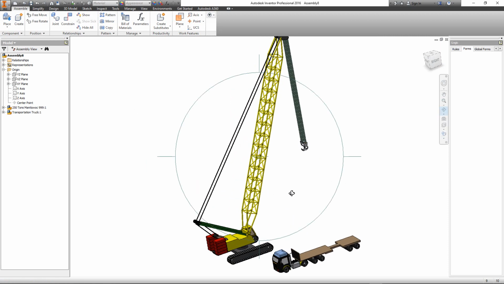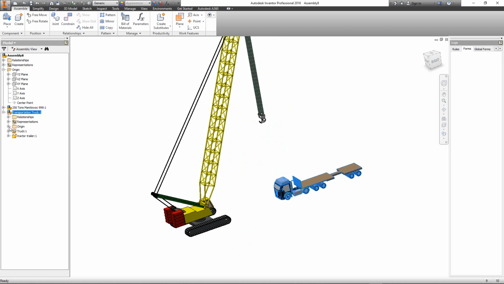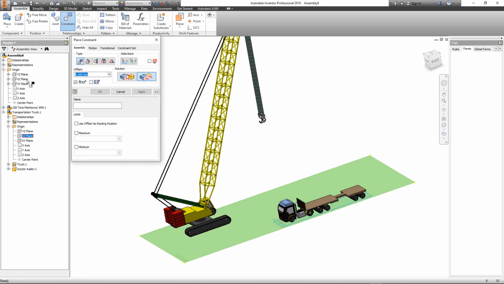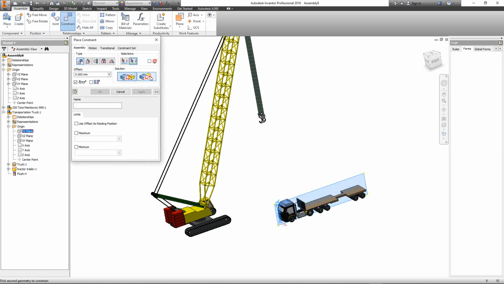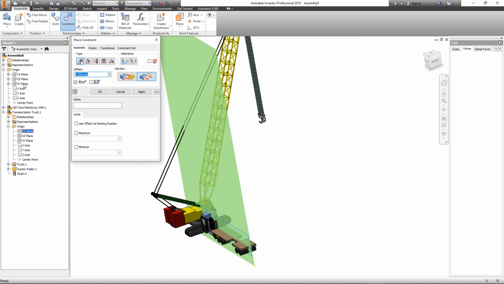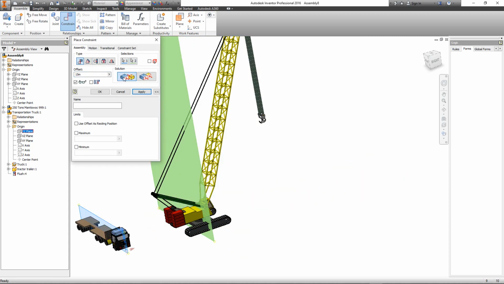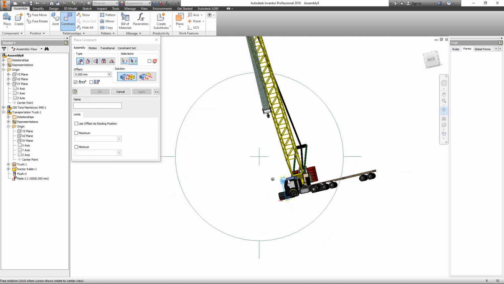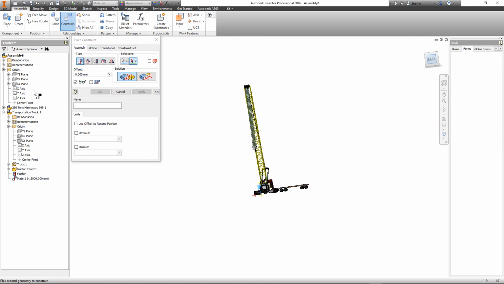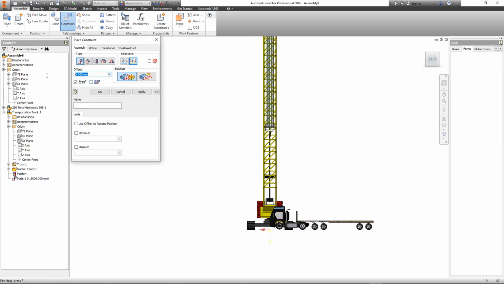the transportation truck, and we will make some constraints for this truck. First, we will place it on the ground level, so we will select the ground level and make a flush with it. Now we will make a constraint to the center of the crane so that the truck is on the lifting radius. So we will make a flush and define the offset as 15 meters. Now for the front of the truck, we will select the plane at the front of the truck and define the offset from the center of the crane.